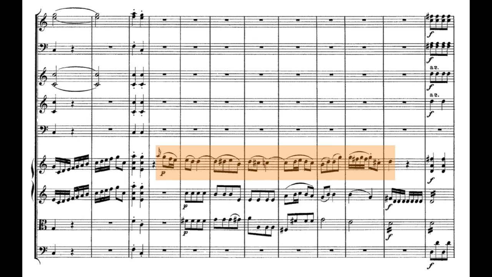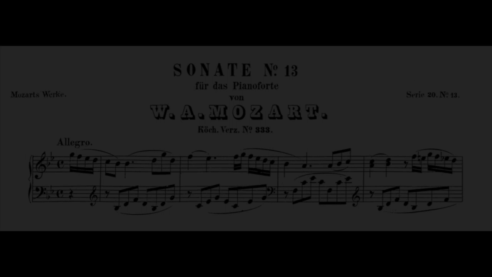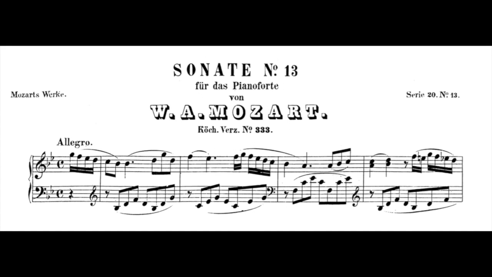Next, we hear this orange transitional or modulatory passage that I'm calling the K333 passage because it's almost a quotation from his K333 piano sonata in B flat major.